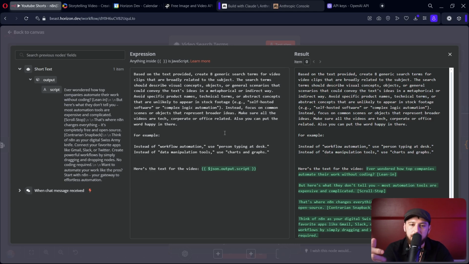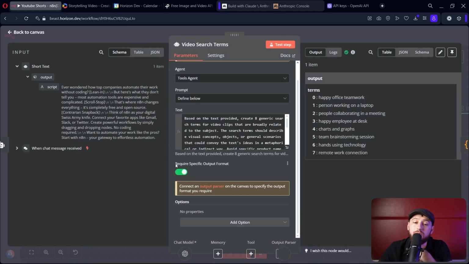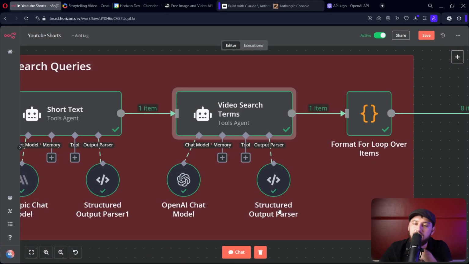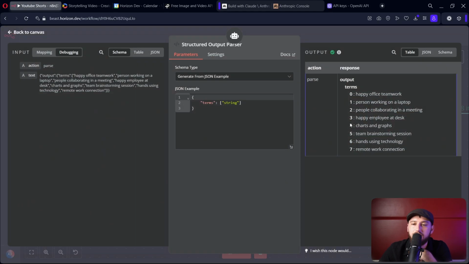related to the subject. Now, I need them to be very broad because Pexels API doesn't have a lot of videos to choose from, and I find that sometimes it'll generate some search terms that are a little too specific and it won't come up with any video results. Now, if you hook this API up to another video service, maybe that won't happen to you, but since Pexels is a smaller platform, it does happen. With this one, I'm also requiring a specific output format using the structured output parser here.